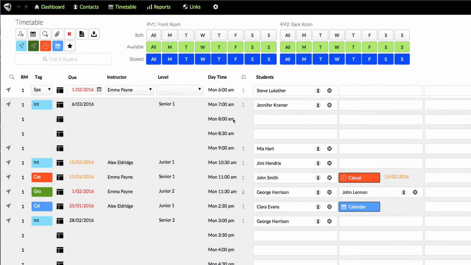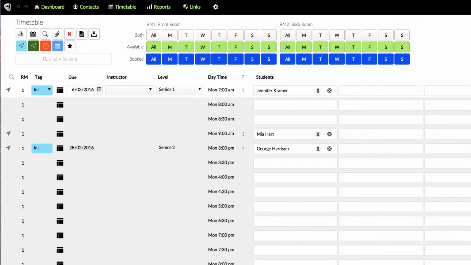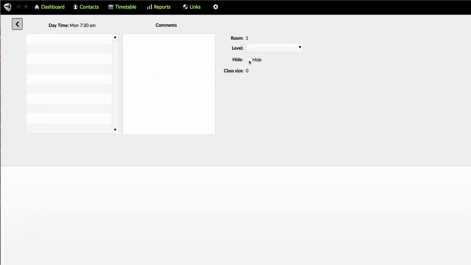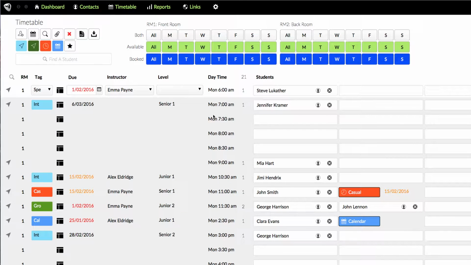Now if you want that to appear back, what you have to do is go to the hidden times and bring it back in. And which one is the hidden times? I think it's this one here. There we go. Yeah. So that little hide and find symbol will take you to your hidden time. So you can see that's the Monday 7:30. If I want to bring that back in, then I just go here and then I unhide it, and then it will come back onto the timetable, as you can see there. So that's what that's for.